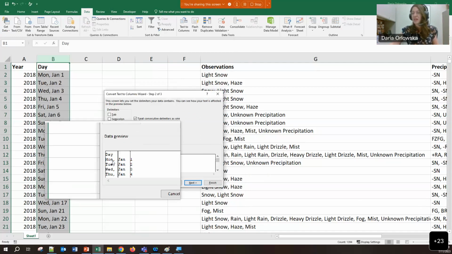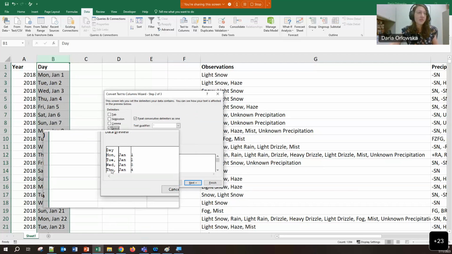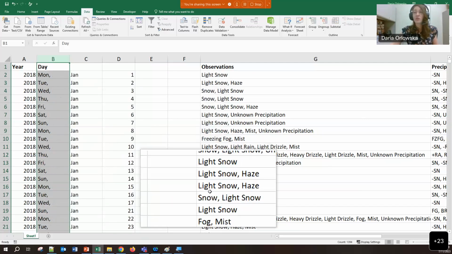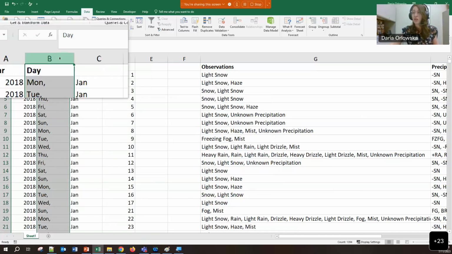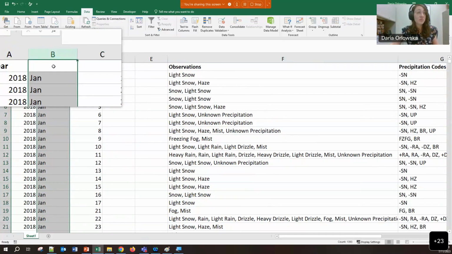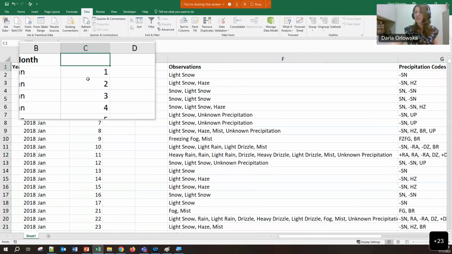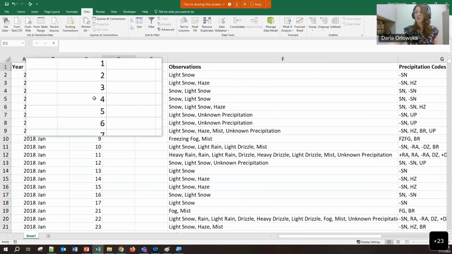And so we see Monday, comma, January 1. We don't really care that there's a comma next to Monday because we're not using that piece of information anyway. And then when we pressed finish, we see that that information has been populated into the columns. So we can go ahead and delete column B. We don't need the day of the week. We want to change this to month, and we want to change this to day. Okay.